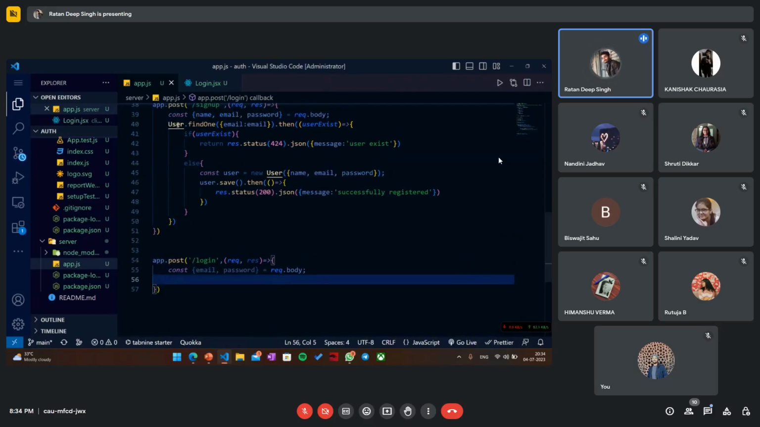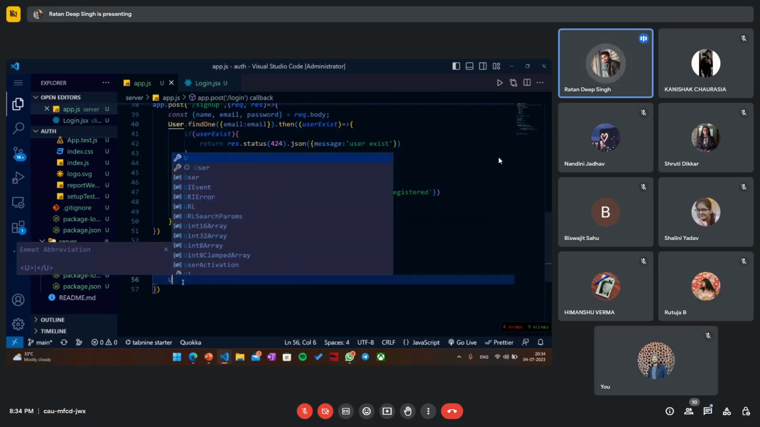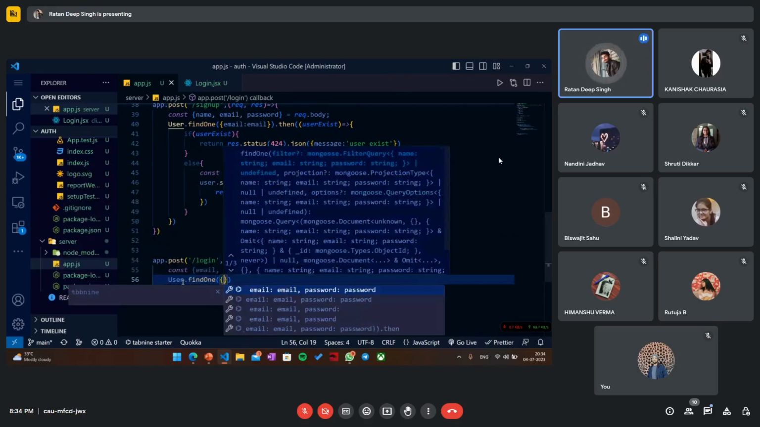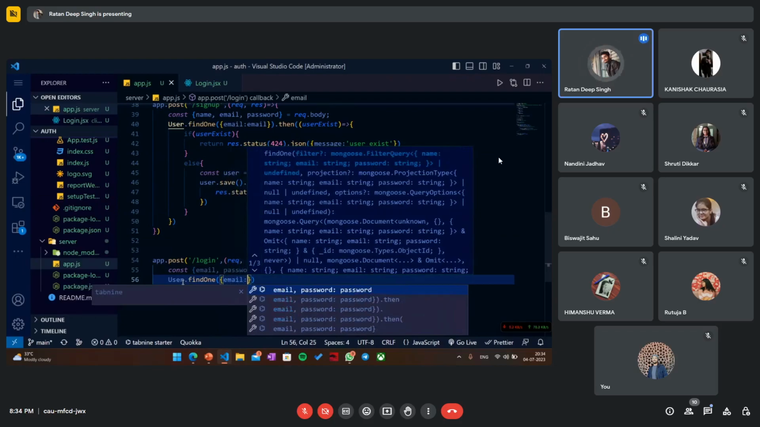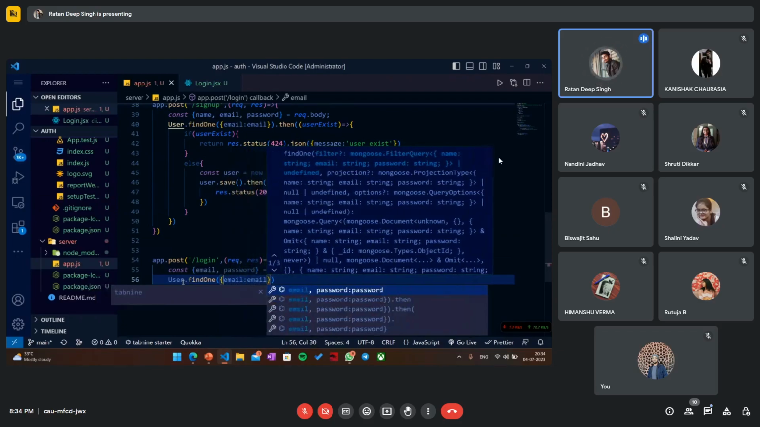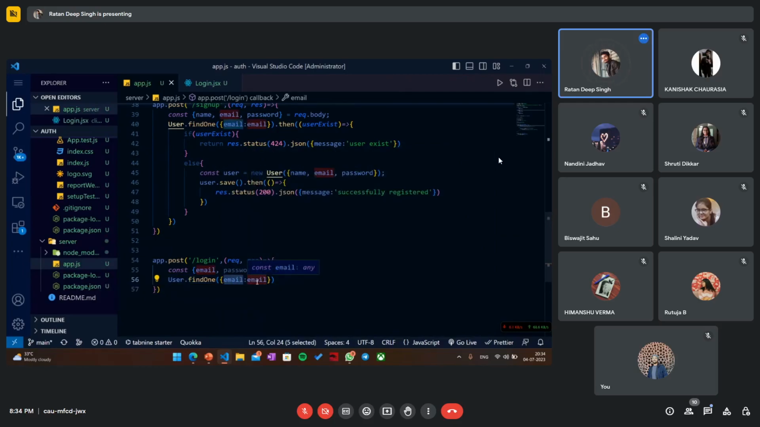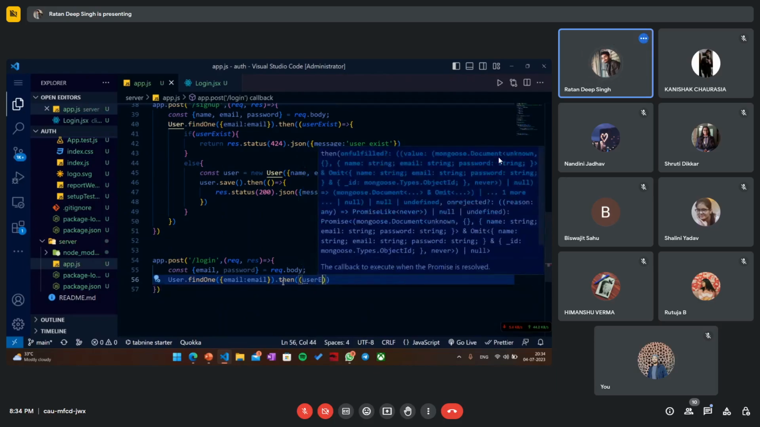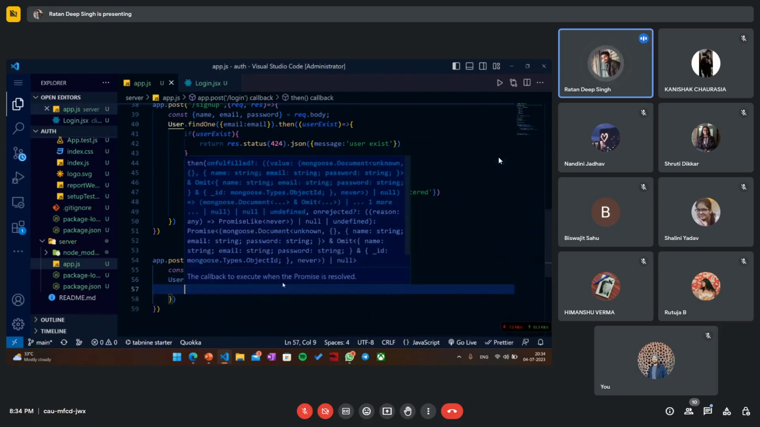So what we'll do? We saw earlier that there is a method named find one. We'll use the same method, which is find one. And what do we have to search? We have to search whether the person with a particular email ID is registered or not. So we'll go with email again. We will check in our database that the email entered by a user is present in our database or not. It will return a promise and it will return some user.